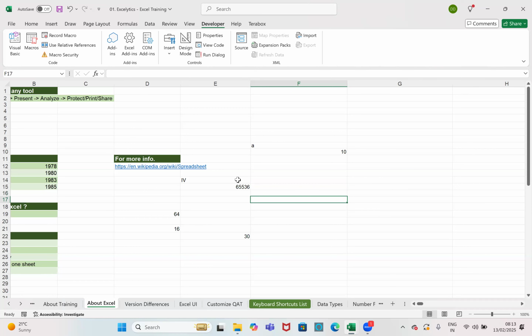In .xlsx, what is the last cell? XFD 10,48,576. A, B, C, D, all these are the columns. 1, 2, 3, 4, all these are the row numbers. The intersection point of column and row will be the cell address. So in the old version, the last column is IV and in the new version, the last column is XFD. And the last row is 65,536 in the old version and 10,48,576 in the new version. Based on that, you know what the last cell is.